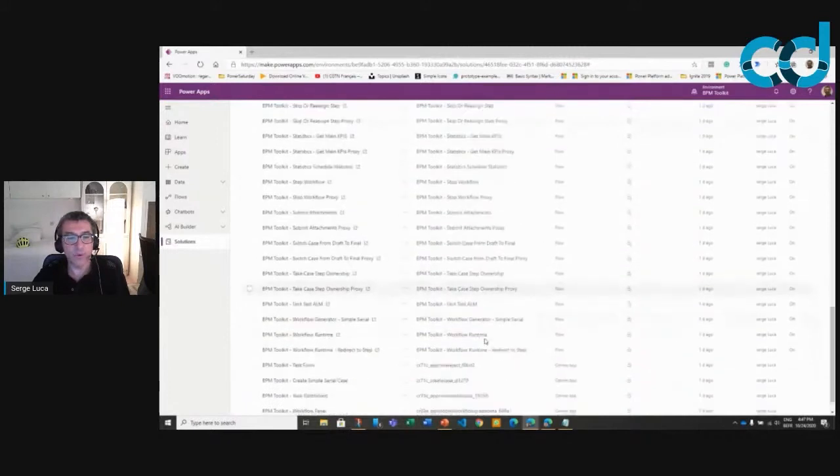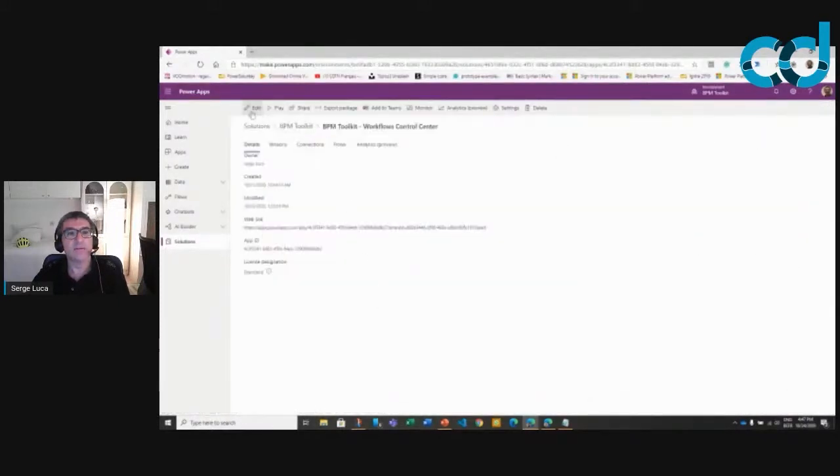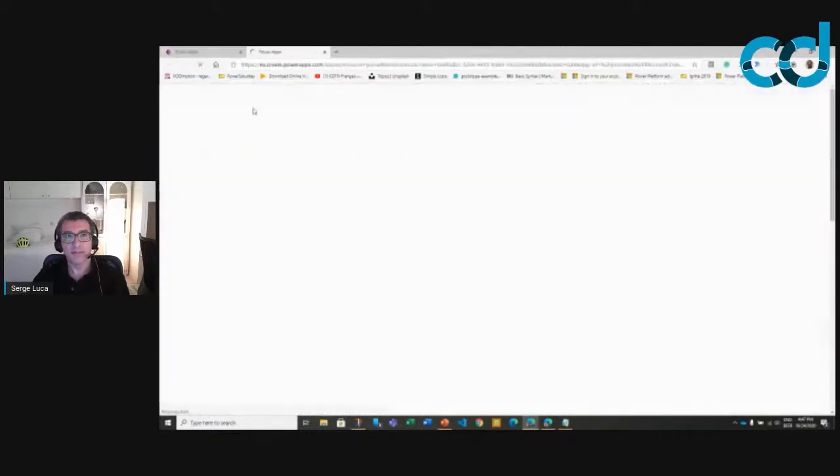Also, I have the Power Apps application here, down below. So for instance, the control center is this thing. Let's edit that. So that's for real. I mean, it's a real product, right? It's not just a screenshot.